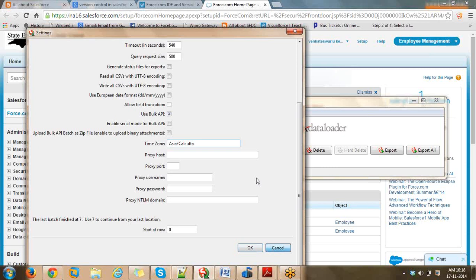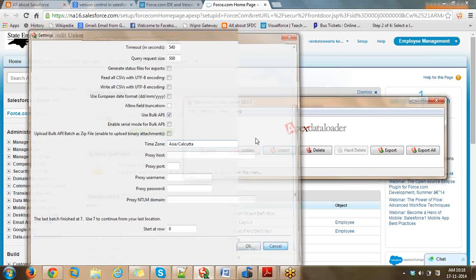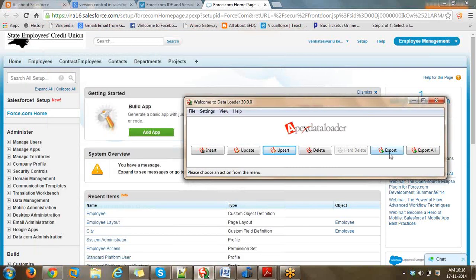After that we perform the export operation. Export means it exports all the records in that employee object. So we exported for the employee object, and it exported all the records available. Export All means it exports all the records, including those in the recycle bin for that employee. Those records it will also fetch.